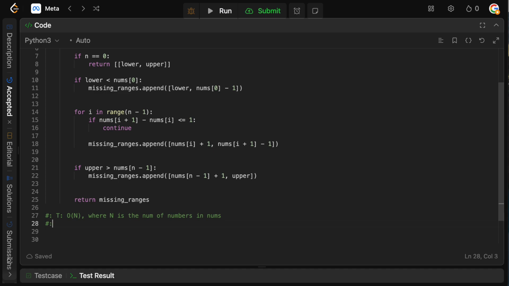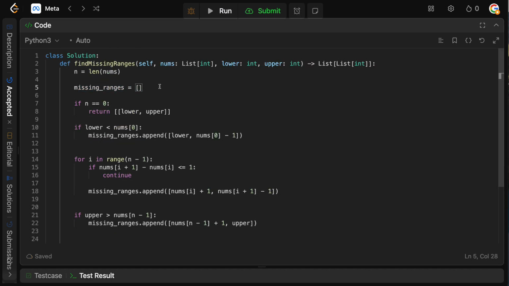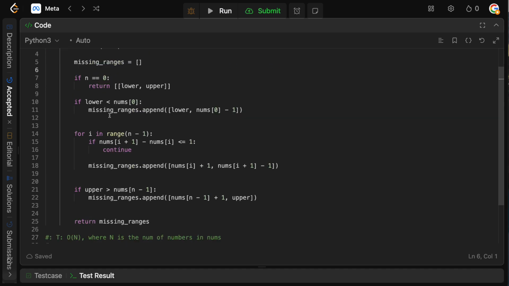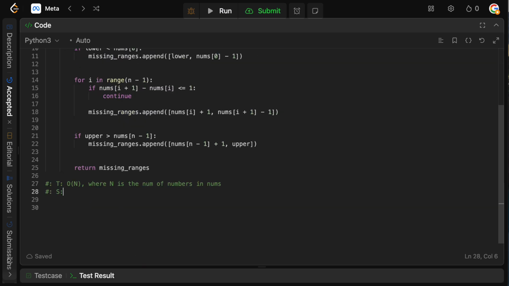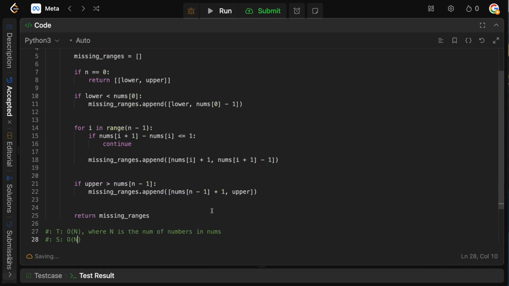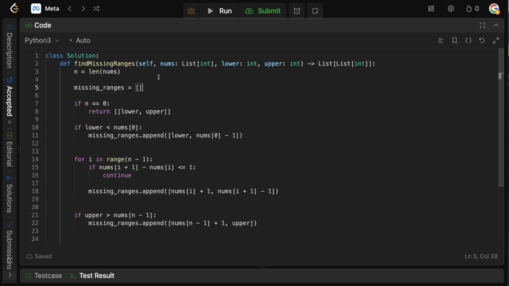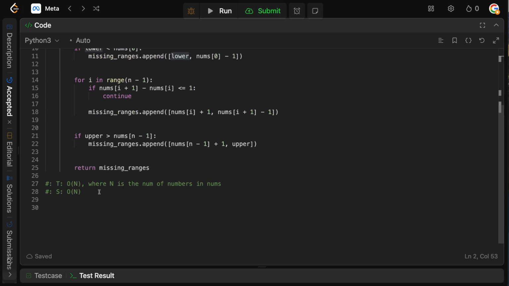And then the space complexity, obviously we need to store these missing ranges, and the amount of missing ranges really just depends on the data. So the space complexity here is also going to be big O of n. We could have potentially a lot of missing ranges, and that just depends on the input, but it's going to be linear. So that's how you solve this problem, relatively straightforward.